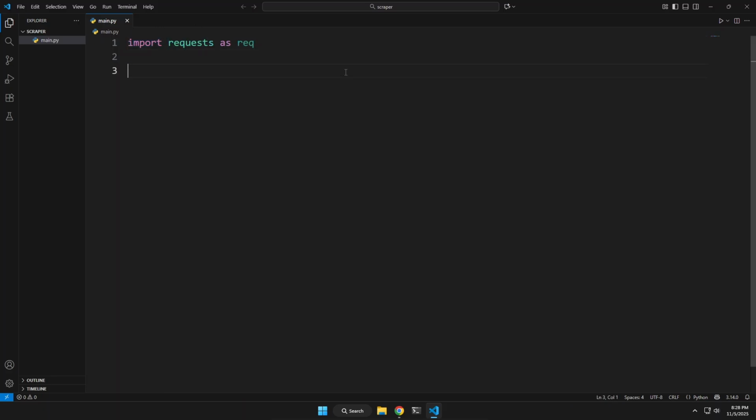Alright, so next up, we are going to grab our base URL. So I'm going to call this base. And the reason it's called base and not just URL is, for example, let's say you were going to a website like google.com.